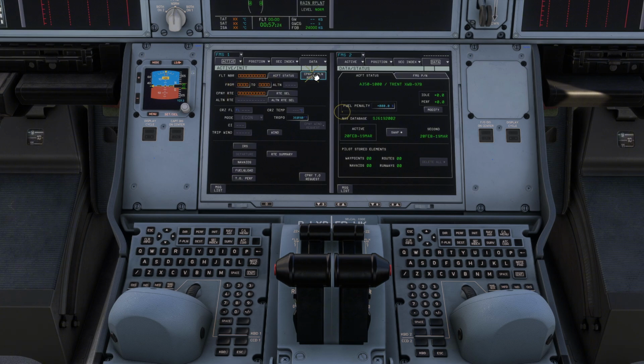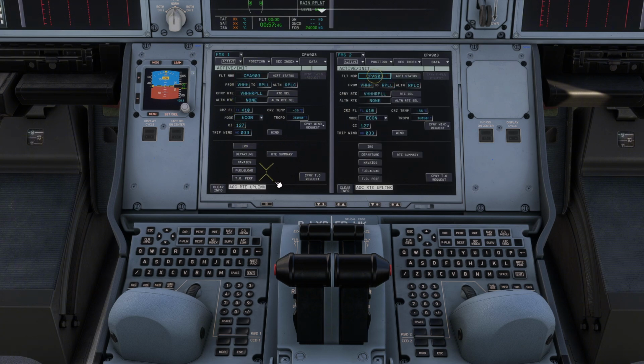Okay, so this is the company flight plan request. Basically it will download using your SimBrief account. You just download the flight plan, which makes life easier, and you guys know me, I like life when it's easier. All right, so now once it's received, you just go and insert, and it will populate everything for you. Easy peasy lemon squeezy.